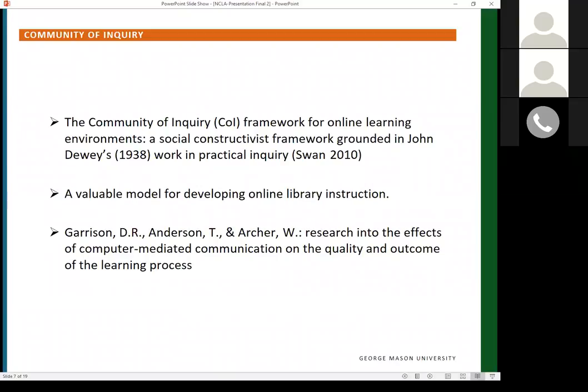The community of inquiry framework for online learning environments is a social constructivist framework. It's grounded in John Dewey's work in practical inquiry, and libraries are beginning to recognize the community of inquiry as a valuable model for developing online library instruction.